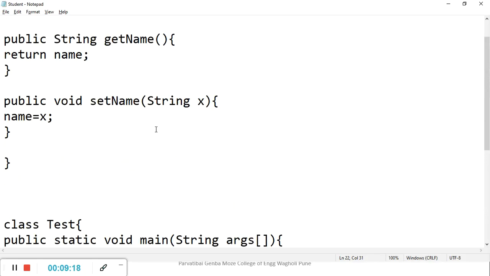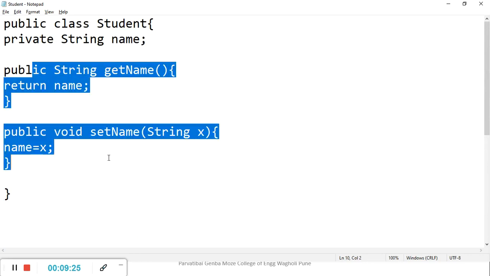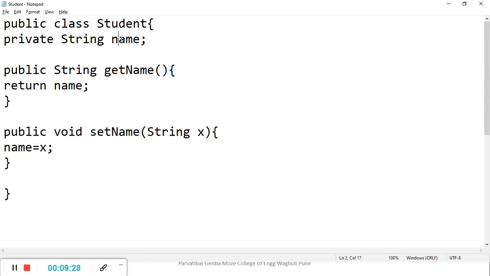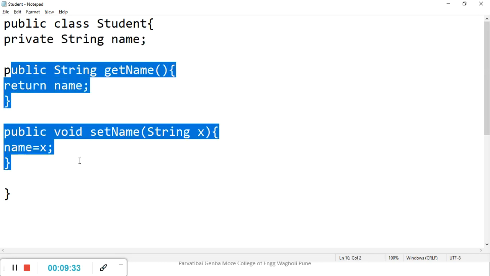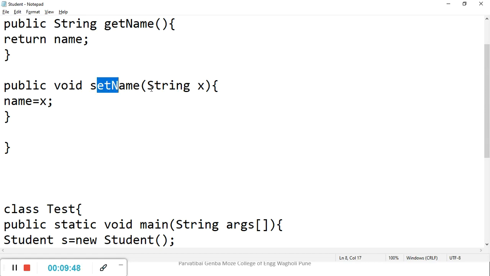So what is encapsulation? Encapsulation is making variables and functions, or wrapping them, together. So here in the Student class we have defined one variable, name, made it private, and provided two methods, getName and setName, to access this name variable. The return type of the getName method is the data type of the variable, and for setName we are passing the string x, the value we are setting.